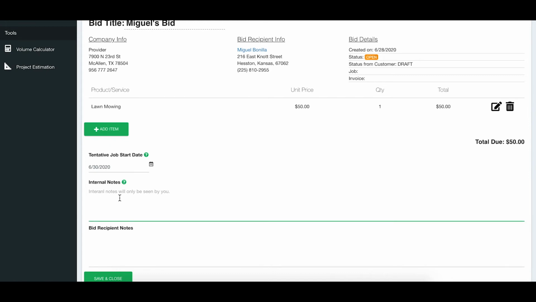Internal notes, this is something that you can write just for yourself, like customer has a dog. And then this could be to the customer. Thank you for requesting our service.